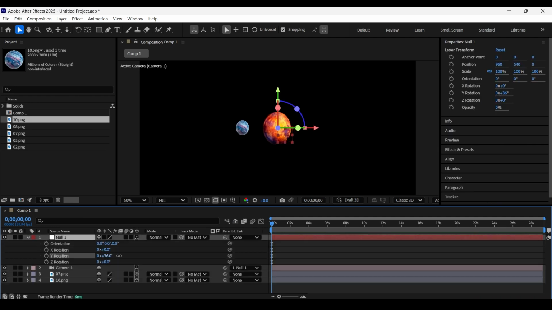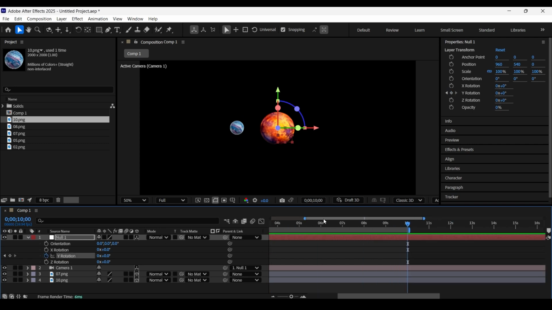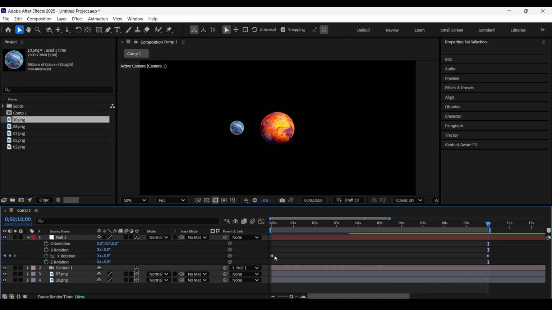Now here, if we make a rotation on Y coordinate, we can see this kind of flat rotation, which we don't want, but we can fix this later. But for now, let's add a keyframe on Y rotation and then come forward like 10 seconds and let's give it a 2-cycle rotation. As of now, this is what we have got.